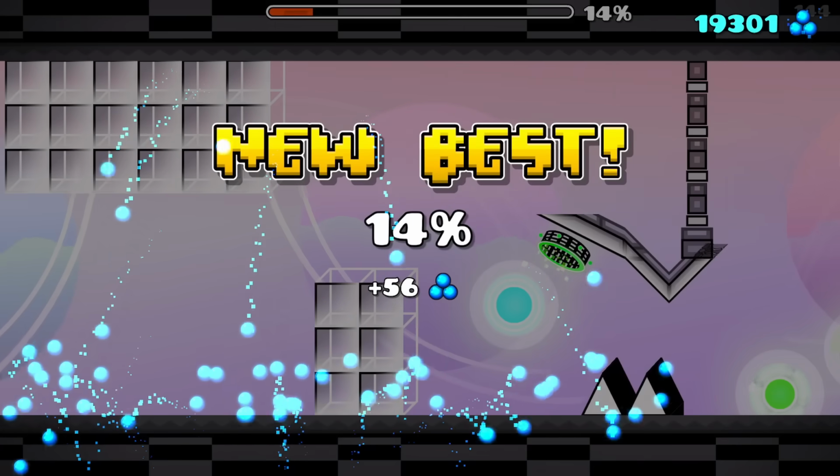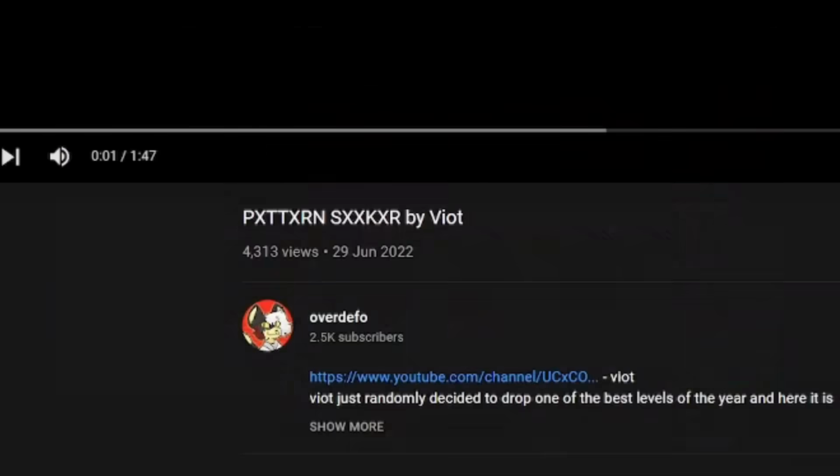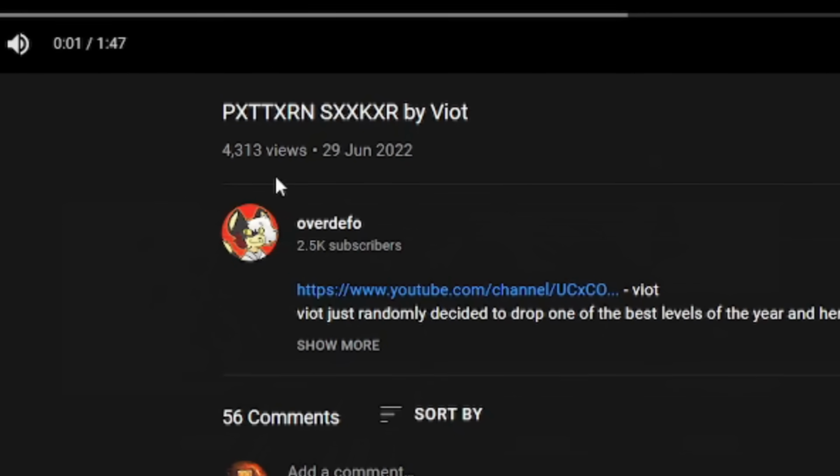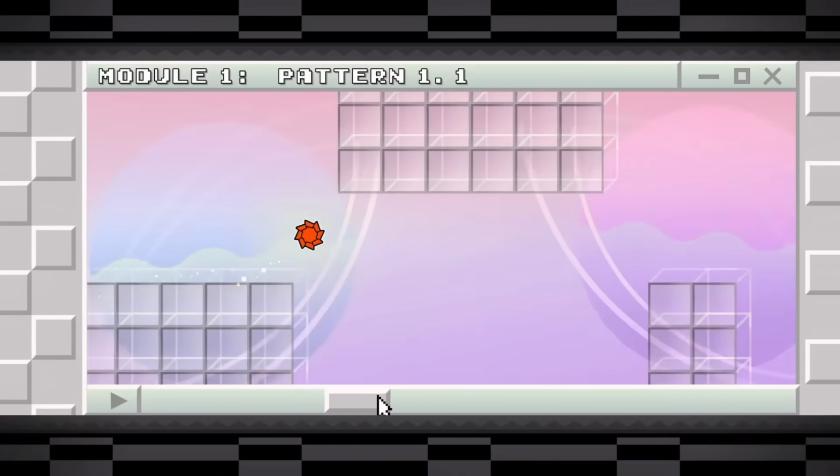I'm not sure if I'm gonna be able to speak while I'm doing it. I might actually use a video just to showcase what I like about the level. I'm gonna be using Overdefo's showcase right here. It's going with an early Windows style. You can see with the GD font that it uses so cleverly.